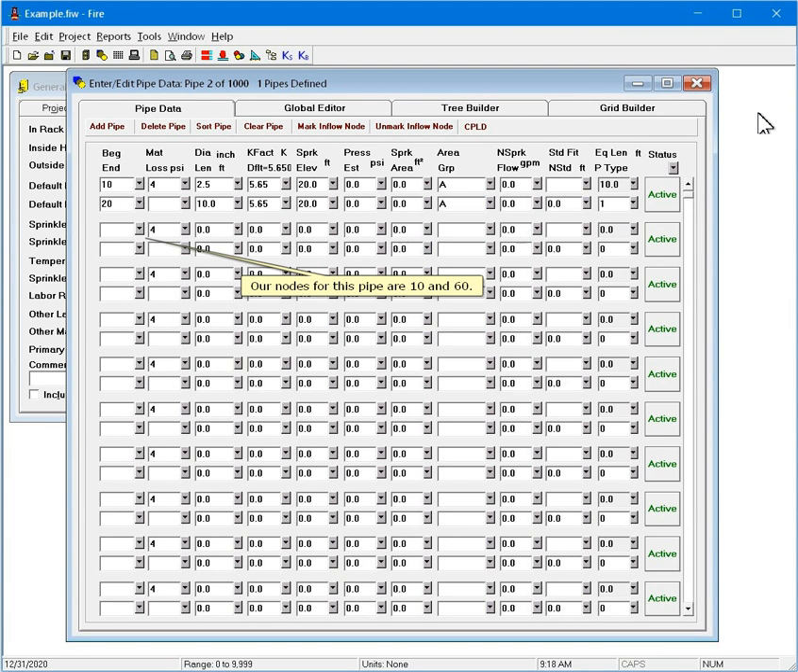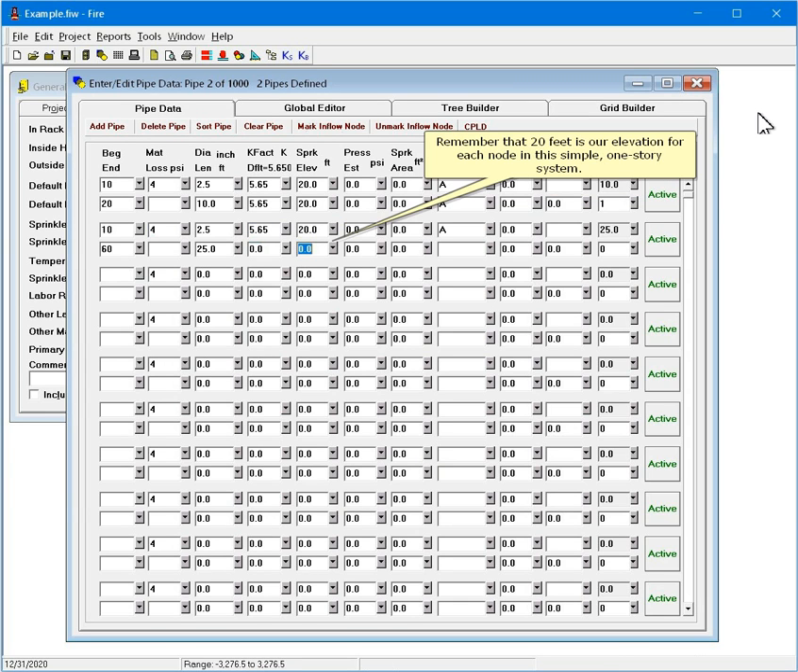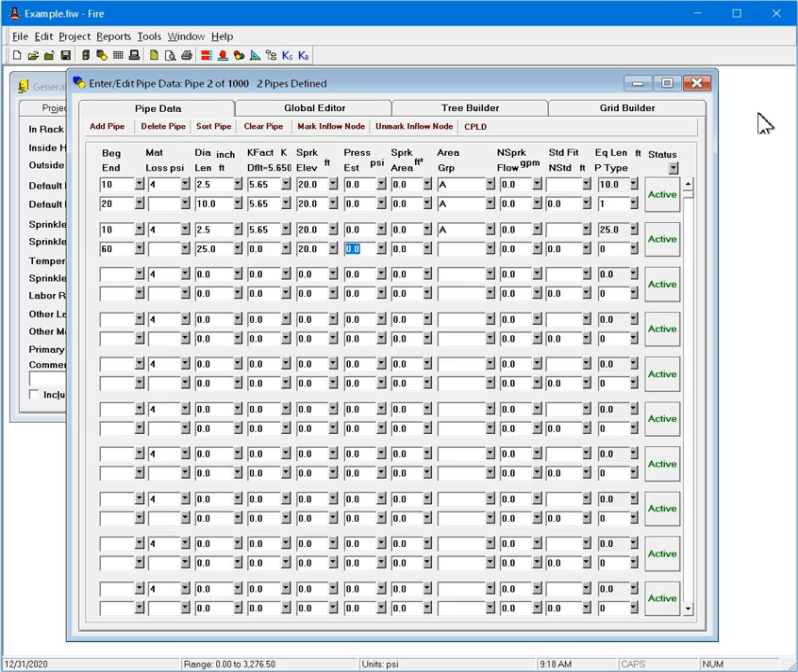Our nodes for this pipe are 10 and 60. Our nominal pipe diameter is 2.5 inches and our length is 25 feet. Remember that node 10 is a sprinkler and node 60 is not, so we need 5.65 and 0 here. Remember that 20 feet is our elevation for each node in this simple one-story system. Node 60 is in area C. Now we can enter our elbow fitting by typing an E in the standard fitting input. The optional pipe type can again be 1 here.